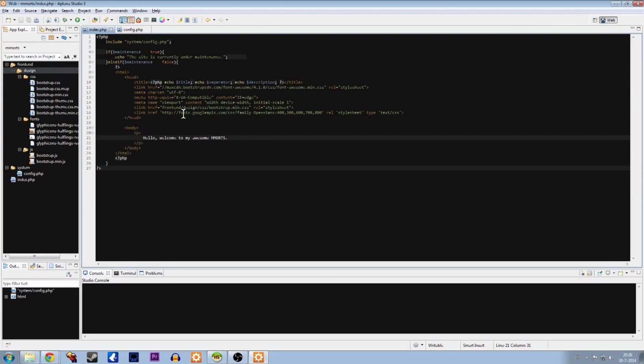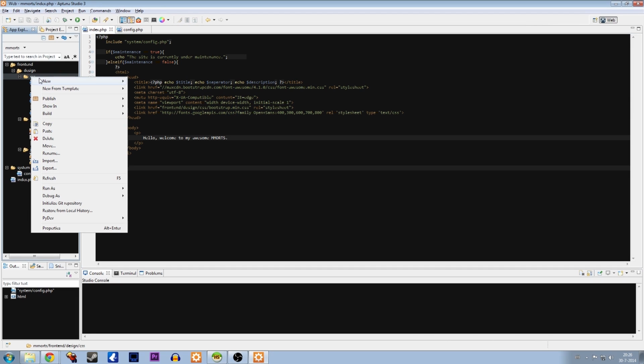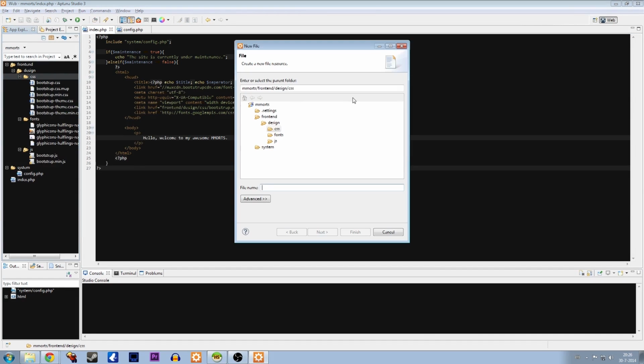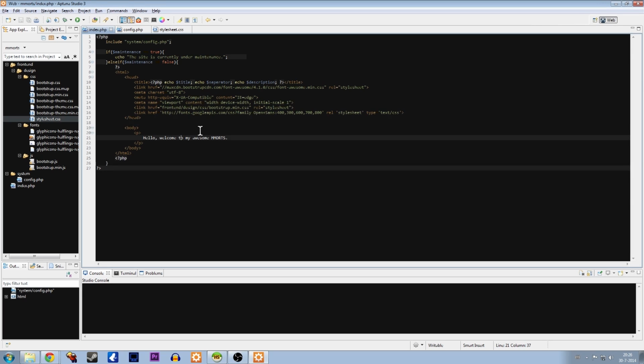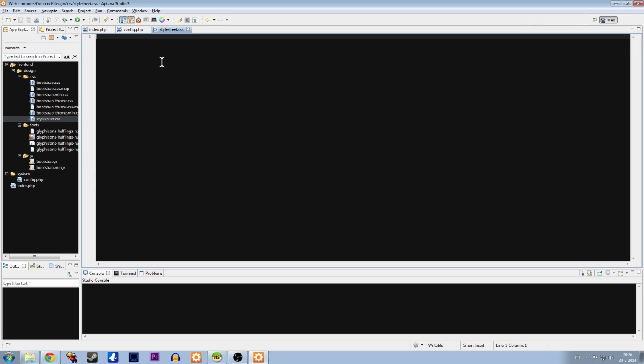So, in order to use the font that we've just included into our site, right click on CSS, new file, style sheet CSS. And this will be our own style sheet, where we will put down the styles that we want to use. So in our new style sheet we will have to use CSS instead of HTML and PHP and such.